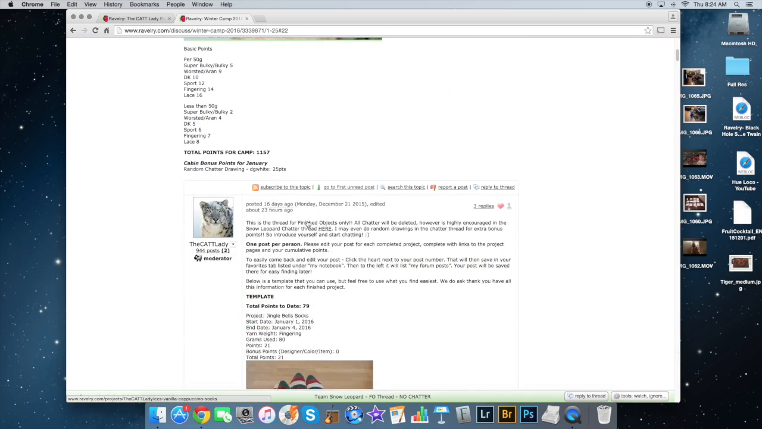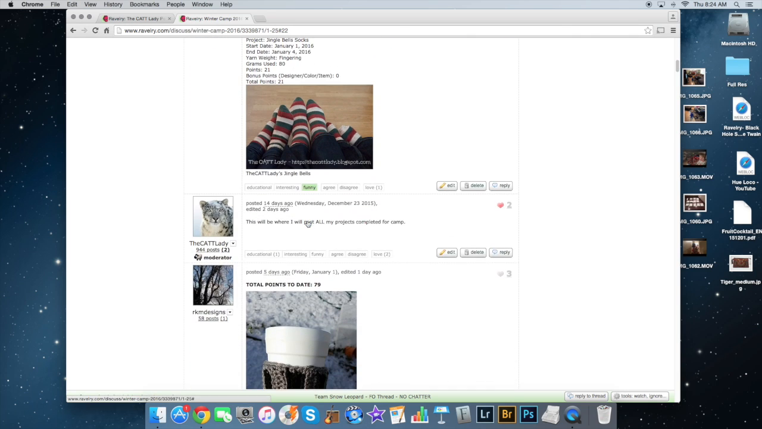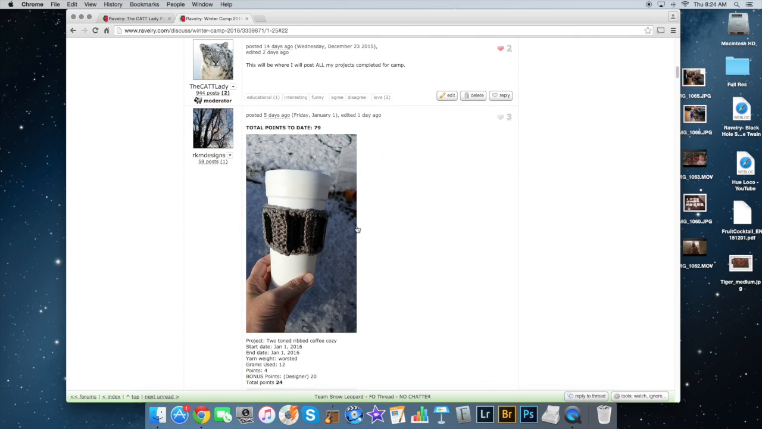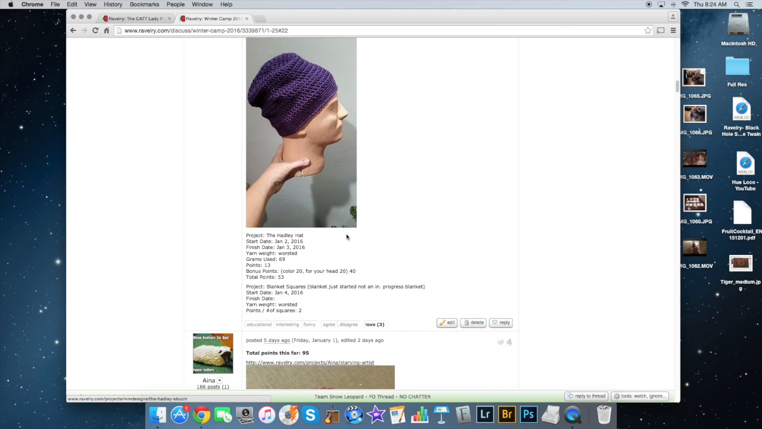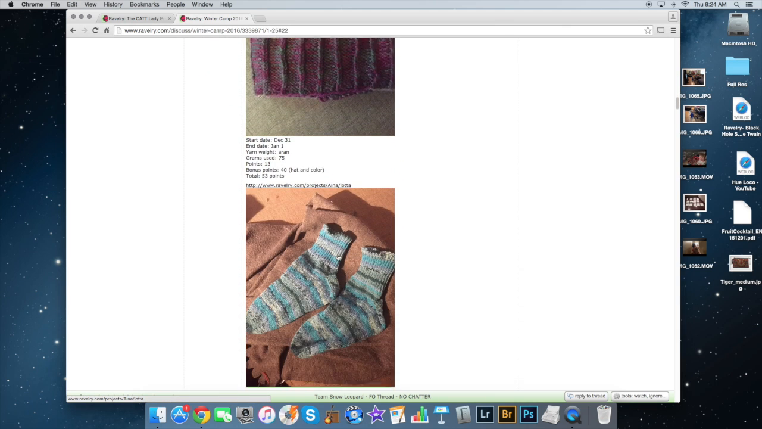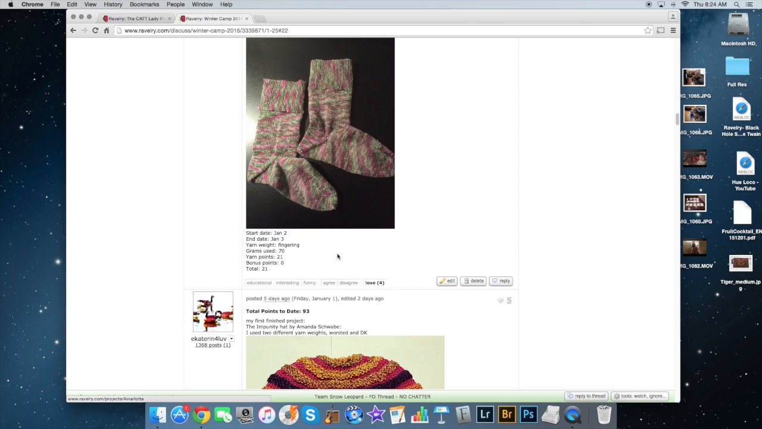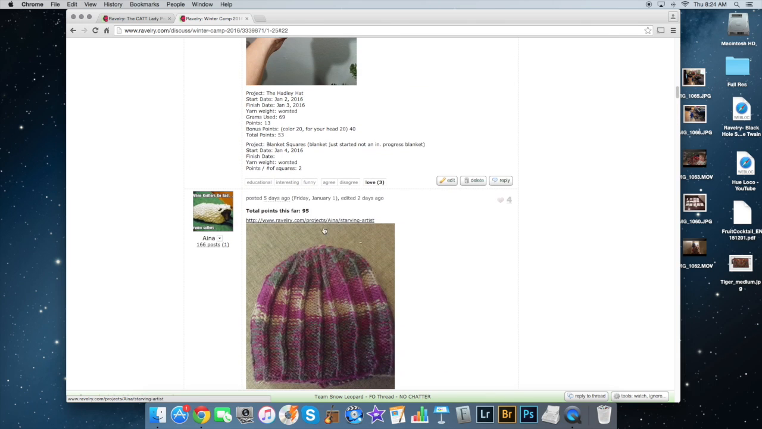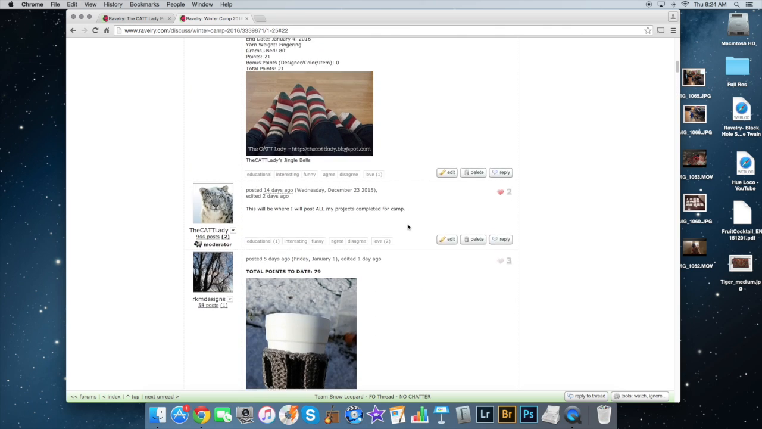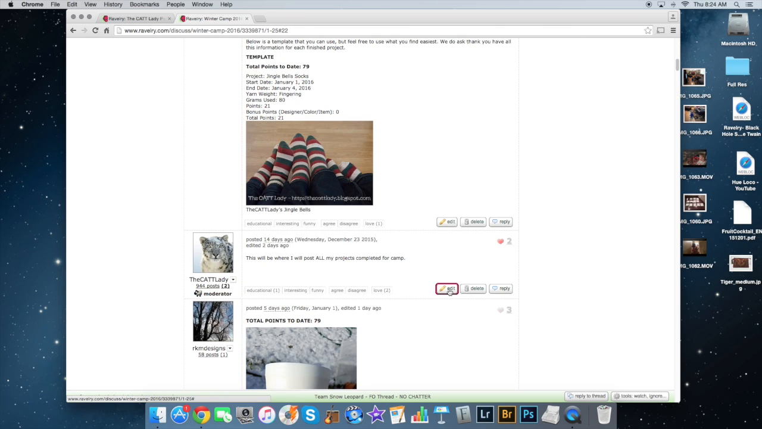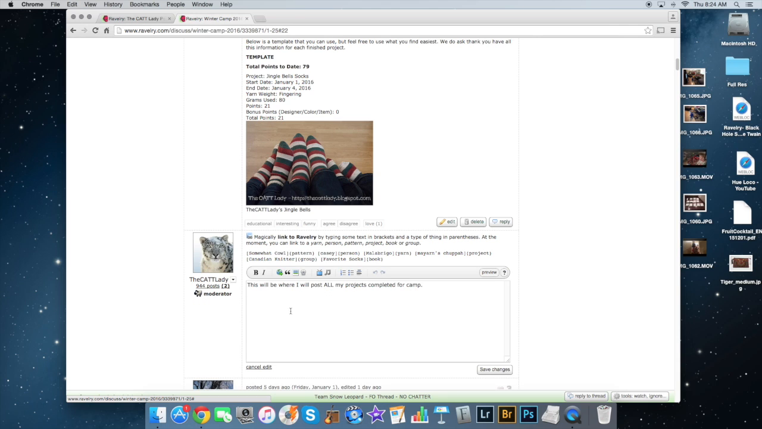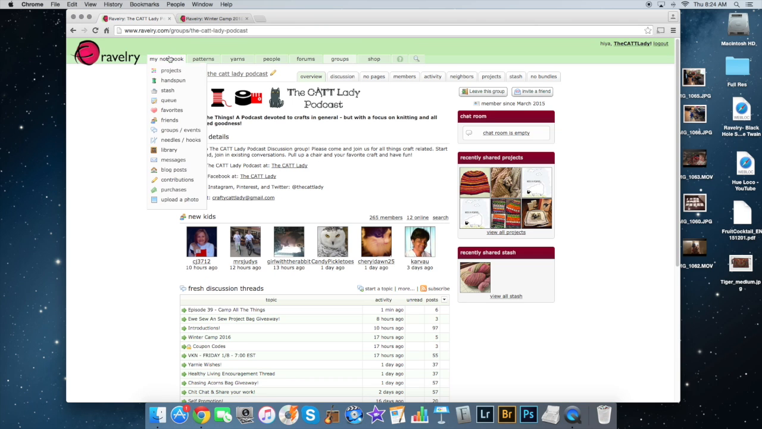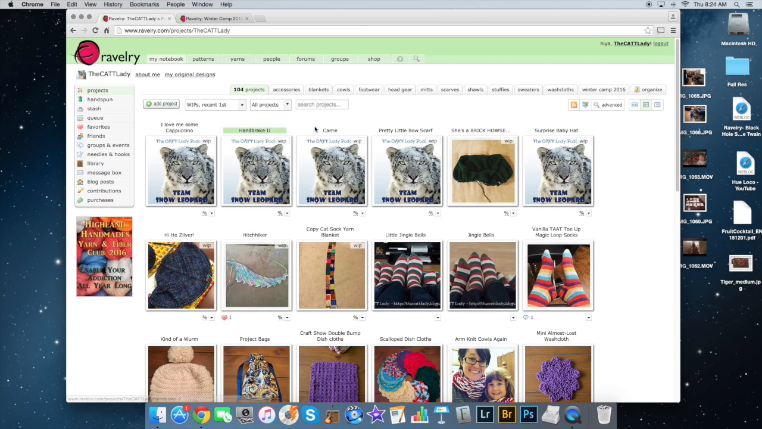Go up to mine. Everybody gets one post to put their finished objects. You just keep editing your post and putting multiple projects in there. She's got 3 projects in there, and then keep a running tally of your points at the top. My little old post has nothing, so I will edit. I don't have anything completed, but we'll just pretend.